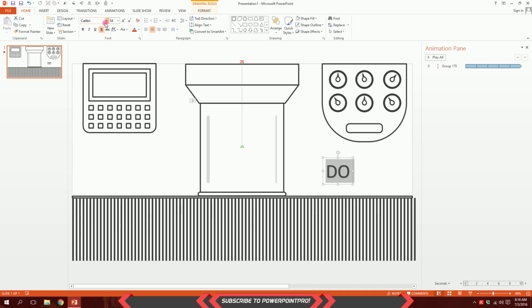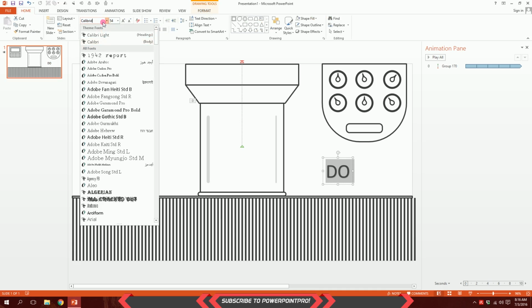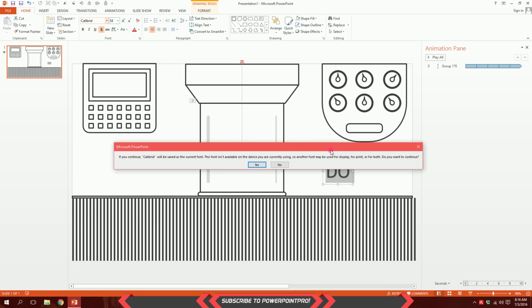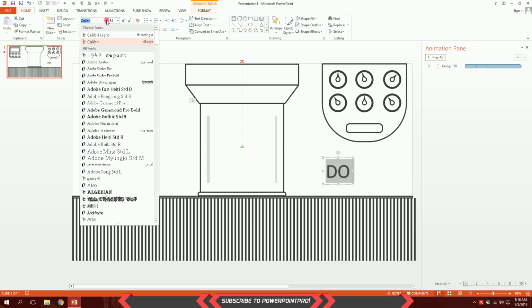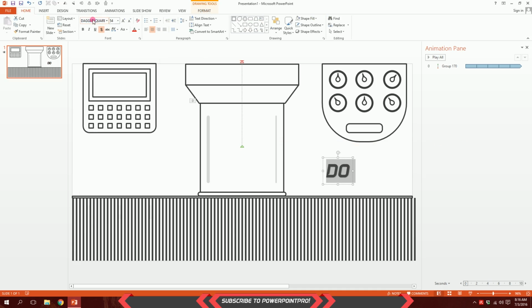You might make it any font you like, so it's up to you which font you like. I'm going to pick Dagger Square because I like this font very much, and I'm going to make this 25% lighter black and get rid of the shadow by clicking on S. Done. Then I'll put it right over here.